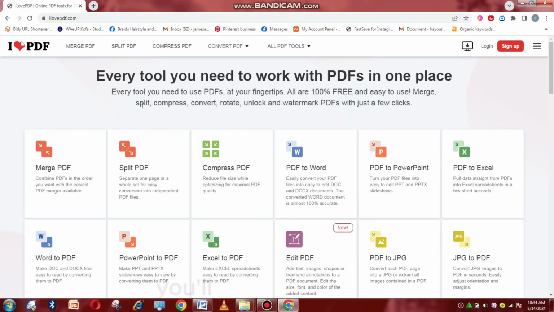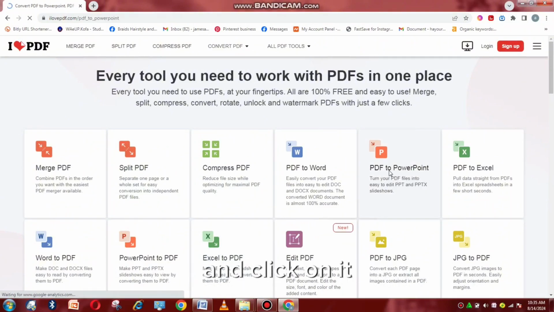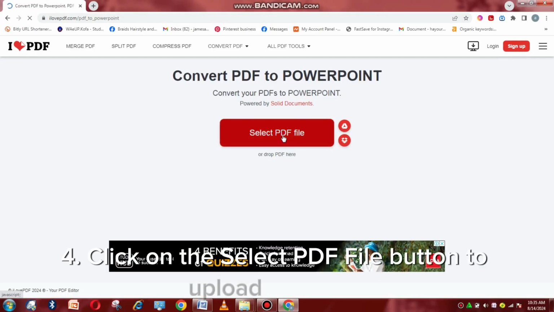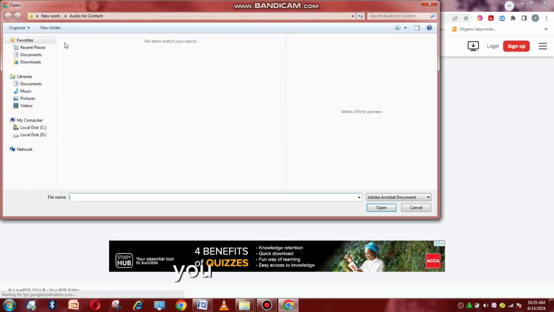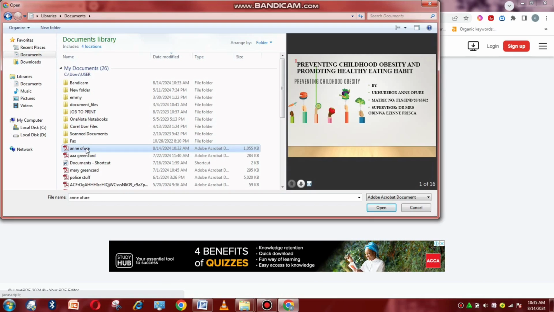3. On the home page you'll see various tools. Look for the PDF to PowerPoint option and click on it. 4. Click on the Select PDF File button to upload your PDF. You can either drag and drop your file into the upload area or browse your computer to select the file.